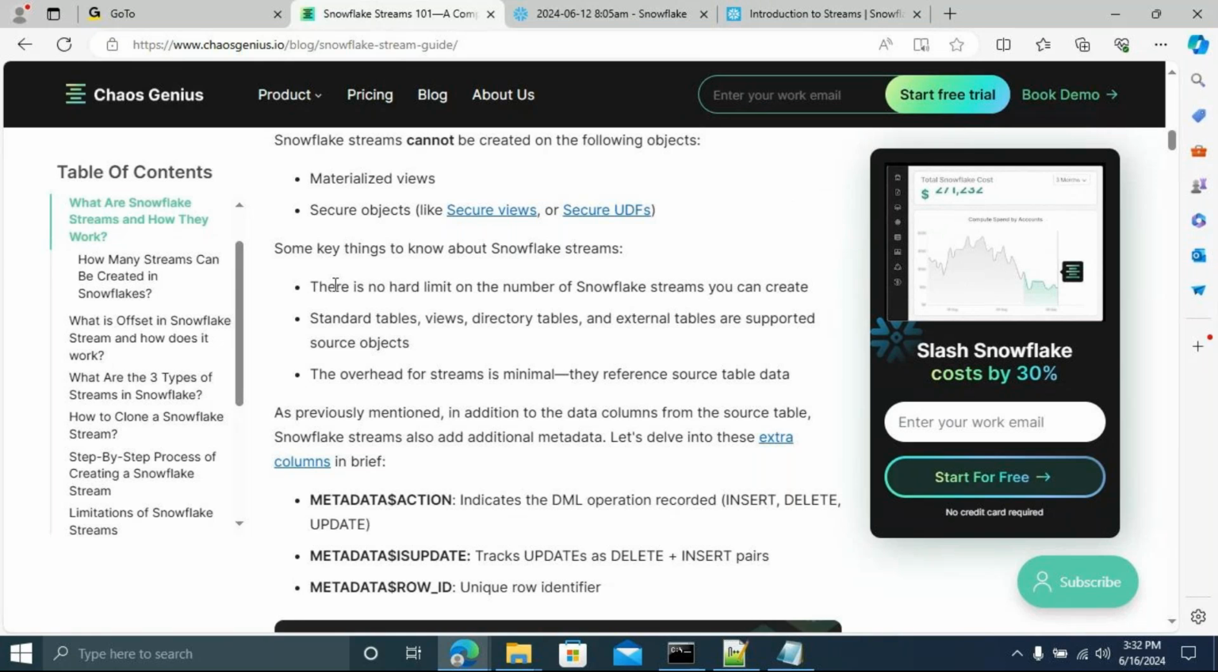Now, what are the key things to know about Snowflake streams? See, in Snowflake streams, there is no hard limit. You can create n number of streams. In dynamic tables, you can create only 4,000 tables. But in streams, there is no hard limit. You can create n number of streams, and you can create streams on standard tables, views, data tables, and external tables, which are supported as source objects.